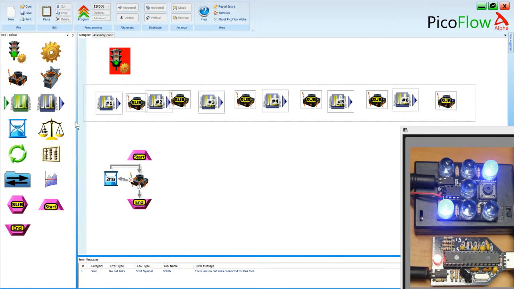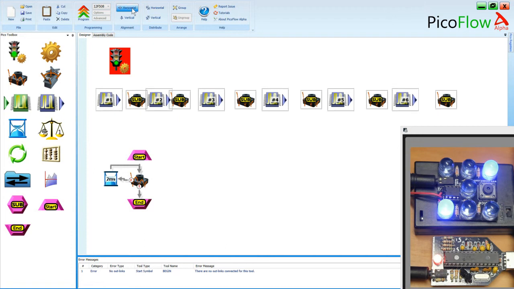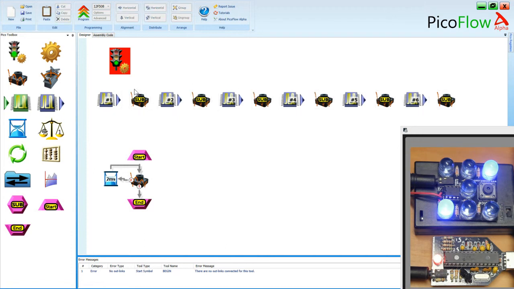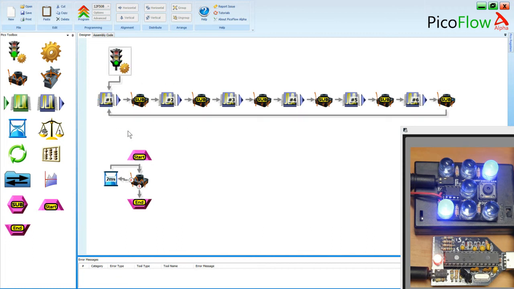Before we hook it up, it's nice and easy to align them and distribute them, which will make the process of hooking it up a lot easier. Putting in those link lines, we have to make sure that the arrows are in the correct direction, because if you put them in the wrong direction, it's really not going to work, and it's also going to come up with some errors. For the last one, we can go back to the first, hook up the start tool, and we're pretty much done there.